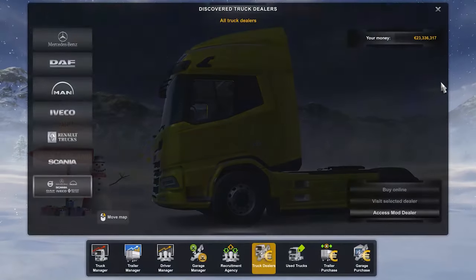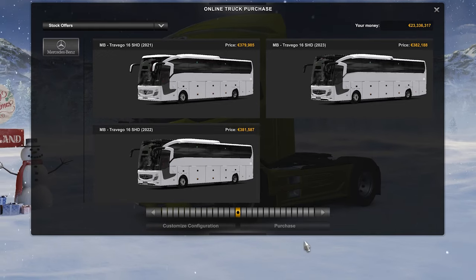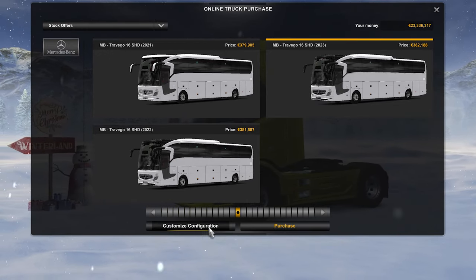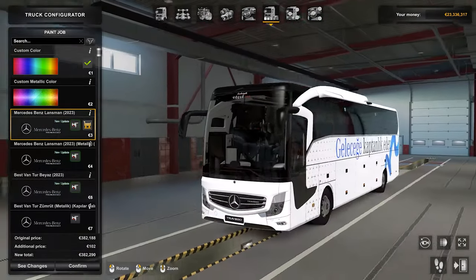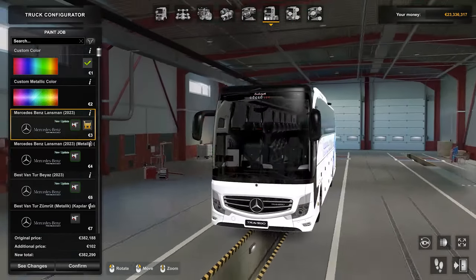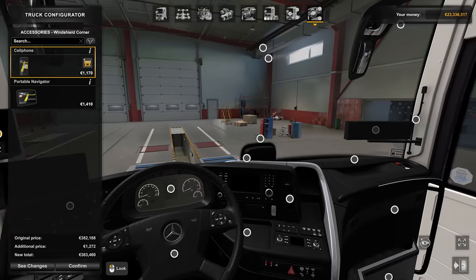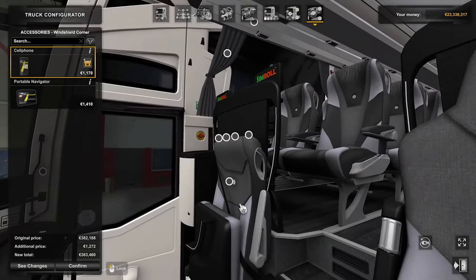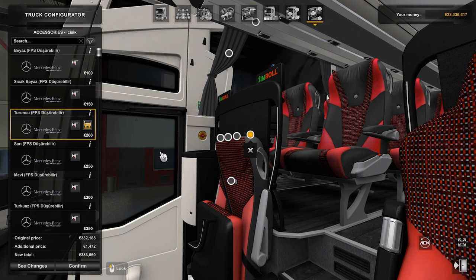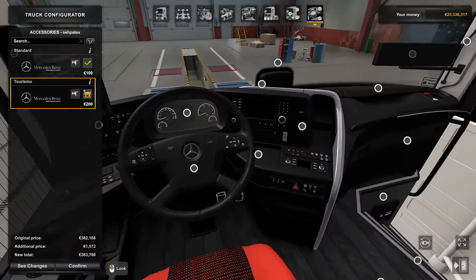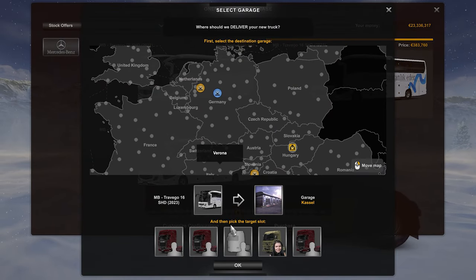Now just go to your truck dealers, access mod dealer. Then this is the Mercedes-Benz, the one we have just bought. I'm going for this. If you want, you can customize. Just a little customization. This one is fine. And then, yeah, just want to put some navigator. I think I'm fine for now. I can change the seat colors if I want. No, it's fine. So purchase the bus, store it anywhere. Let me check. I'll store it here.